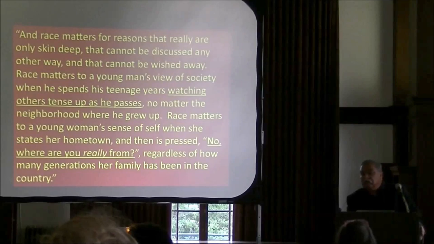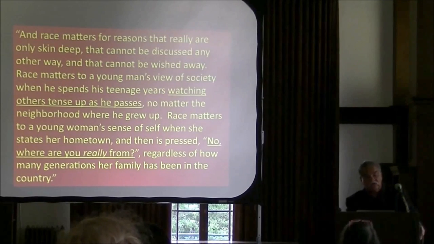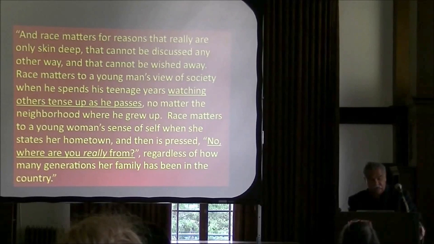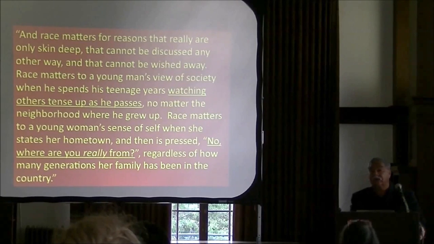And race matters. I'll give you another one. And race matters for reasons that are really only skin deep, that cannot be discussed any other way, and that cannot be wished away. Race matters to a young man's view of society when he spends his teenage years watching others tense up as he passes, no matter the neighborhood where he grew up.